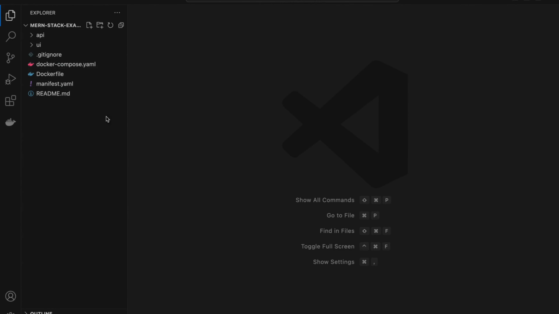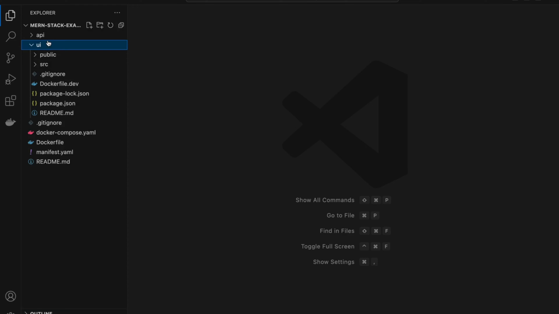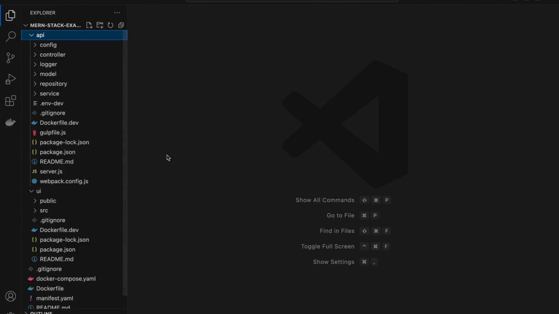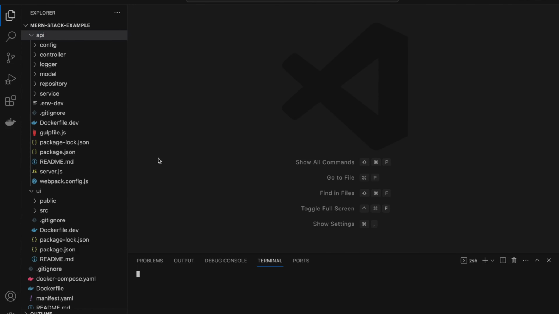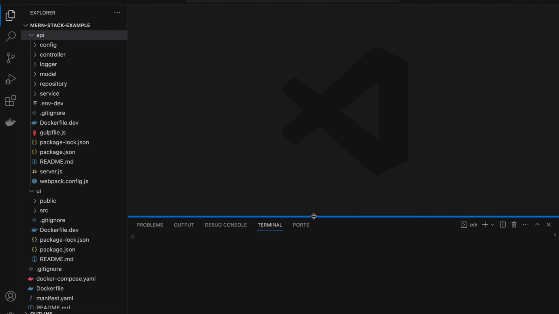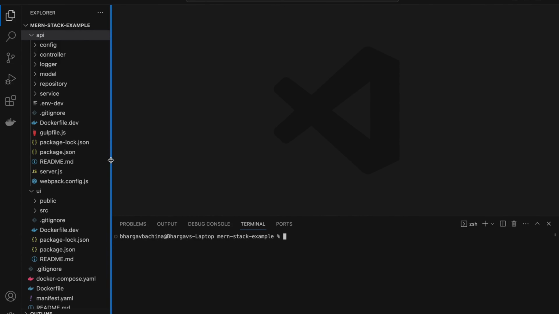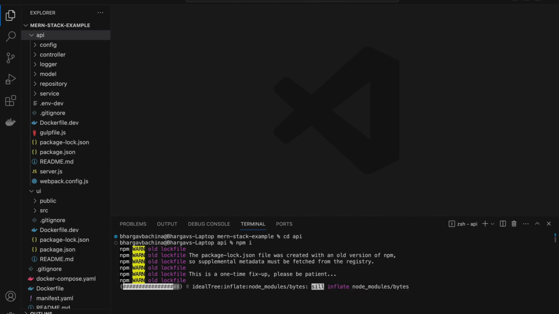And so we are maintaining two folders here. One is for front end and another is for back end. So the API is the back end, obviously, and the UI is the front end. So the UI is written in React since it's a MERN stack. So obviously that is actually written in React. So let's go to the API and install all the dependencies.